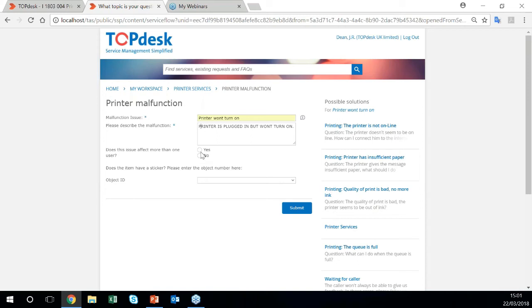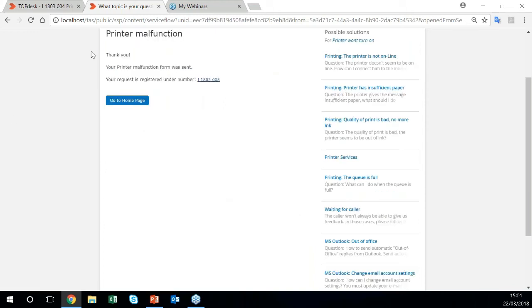Put it in caps lock. I'm clearly very angry about this. Does this issue affect more than one user? Yes, it does. It affects the whole office. And which printer is it? Okay, I know my printer ID. It's printer 100. There we go. So my ticket's been logged.